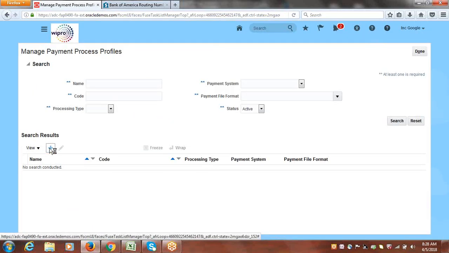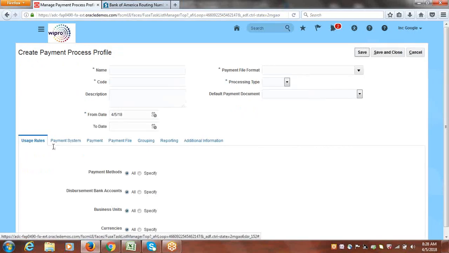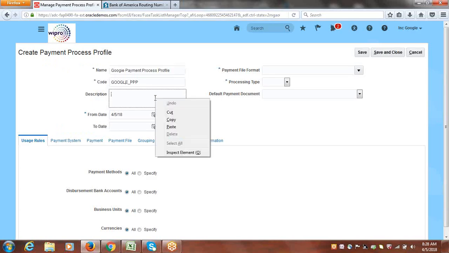Click on create and just provide the name as Google payment process profile, and here you can provide the code: Google payment process profile. Description.